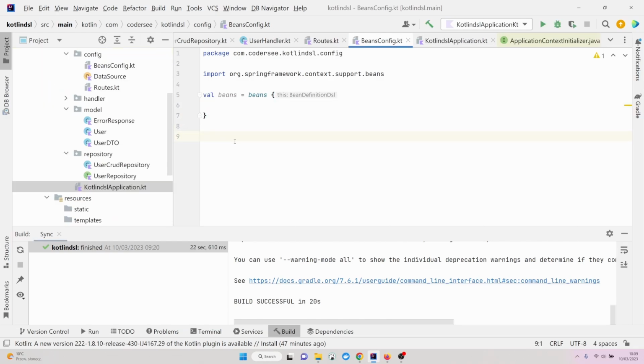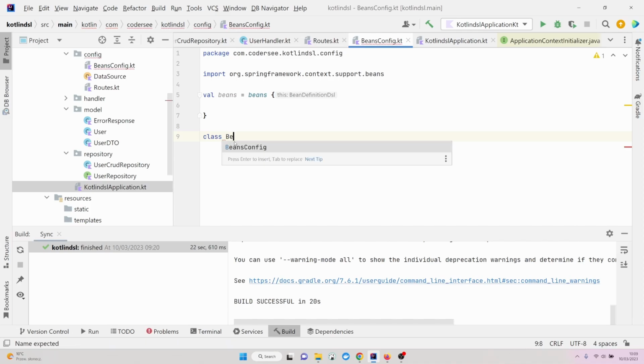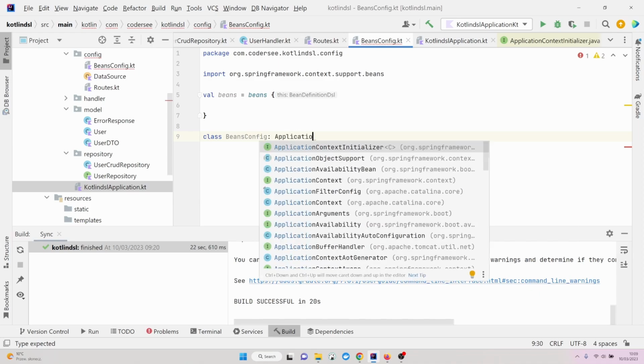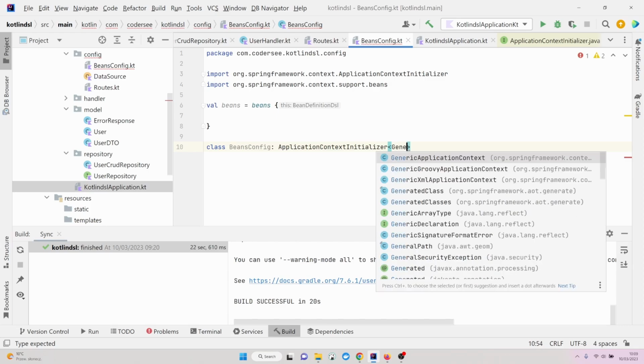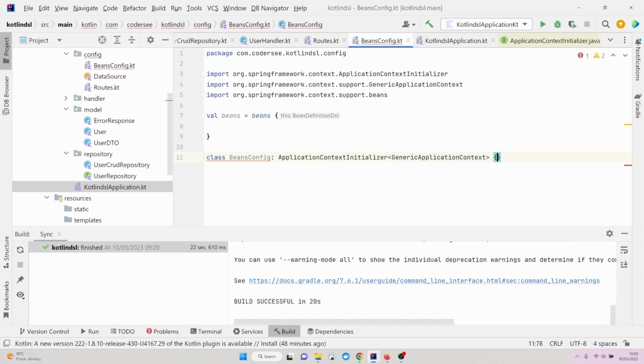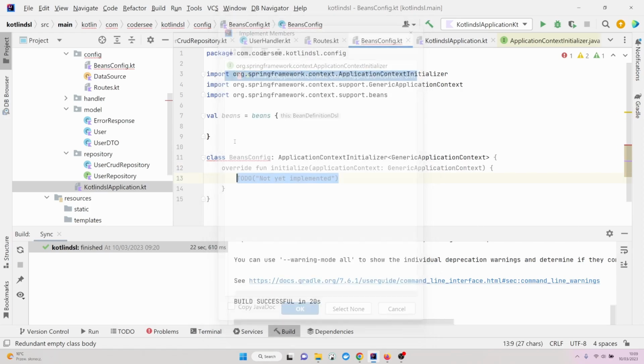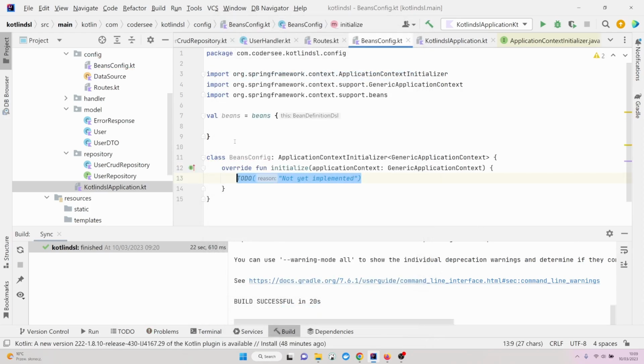So, class beansconfig, and we will have to implement the application context initializer interface. So application context initializer, and we have to specify the type here. We will provide the generic application context. Nextly, we can simply go with Ctrl+E, hit OK, and automatically a function was inserted.